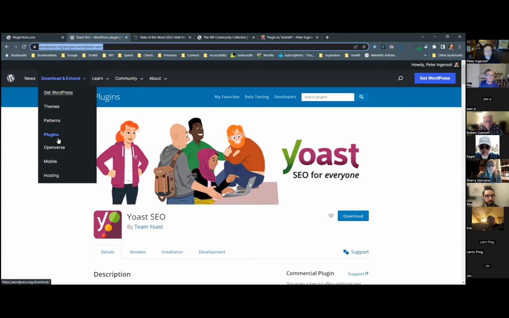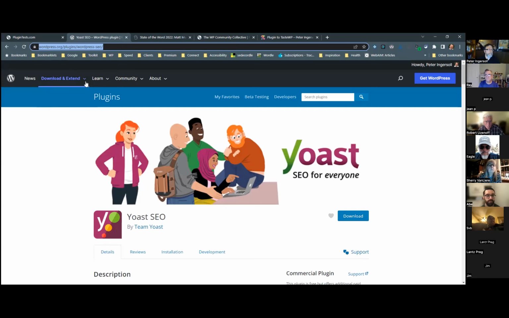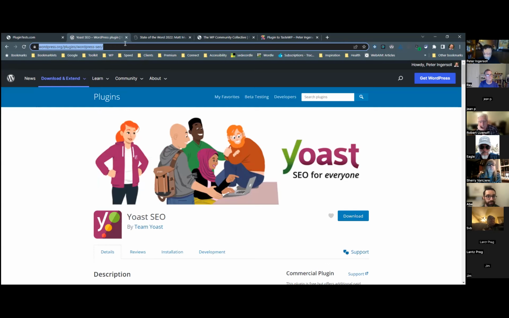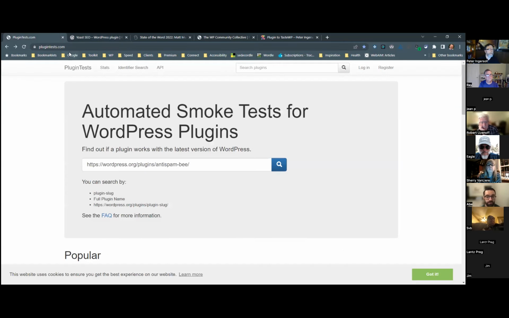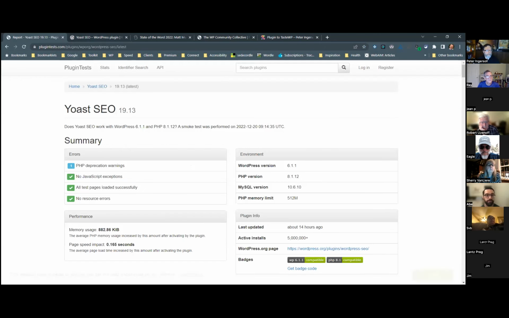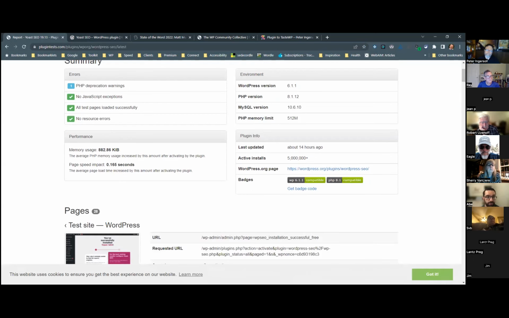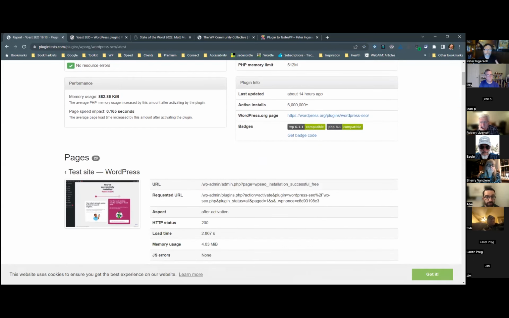This is a redesign that they've done. Go to plugins, and then from there you can search plugins extending WordPress functionality. I'm grabbing the URL of a specific plugin. I come back to this website called Plugin Tests. I can drop that URL there and then hit the query, and it's going to give me all kinds of insider information on that plugin that I'm looking at.